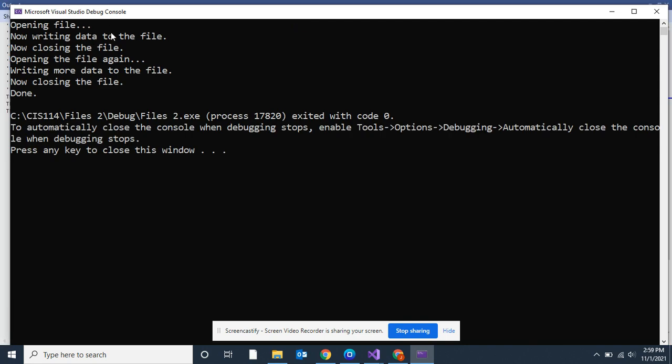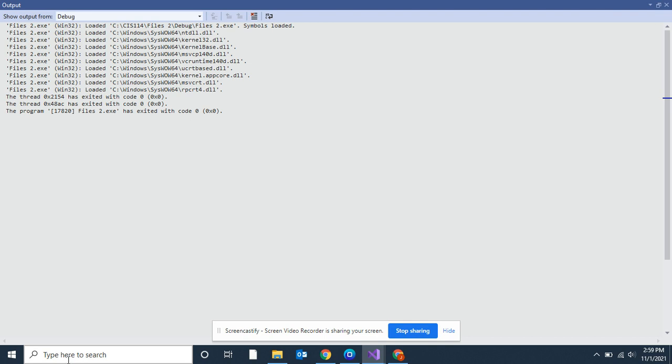All right, there it is, opening the file, now writing to the file, closing the file. Open the file, writing more data to the file, closing the file. Done. The only difference between these 2 iterations of writing is to remember this first one created a file, and this one just opened, appended, and wrote to it. So let's check this out.